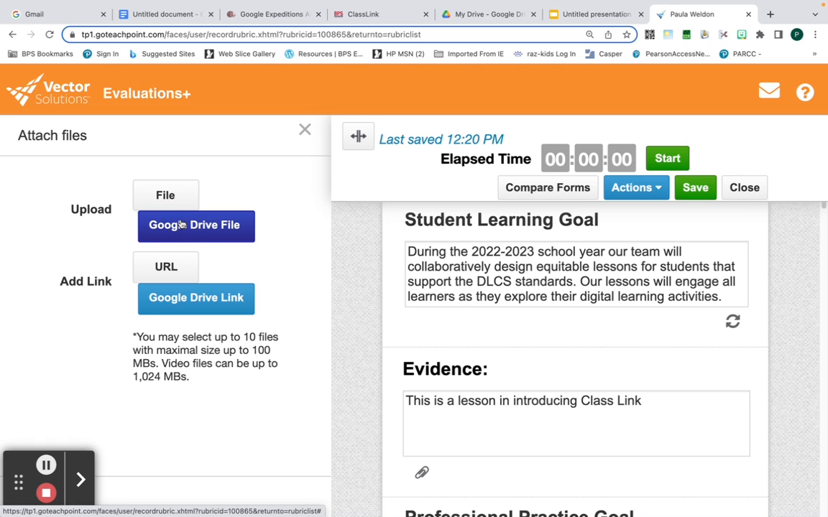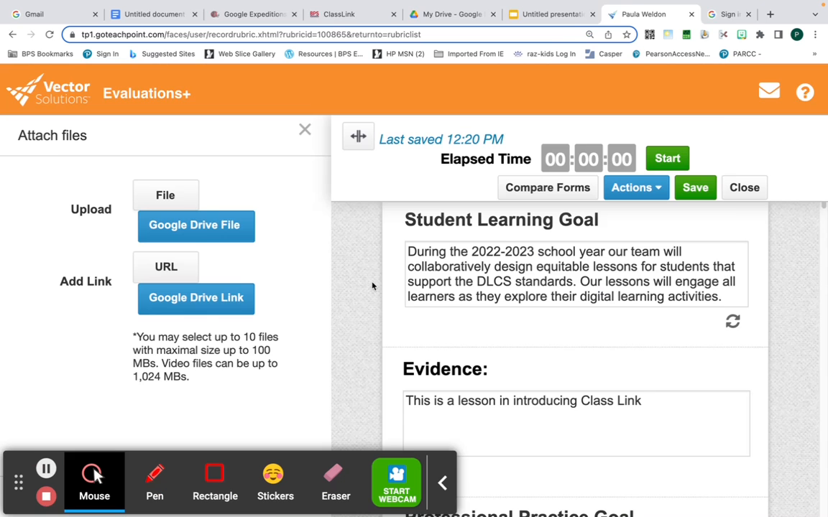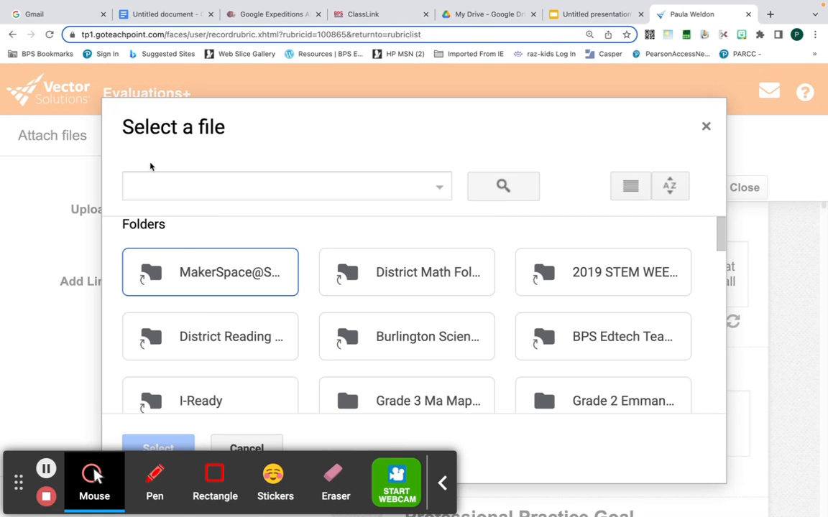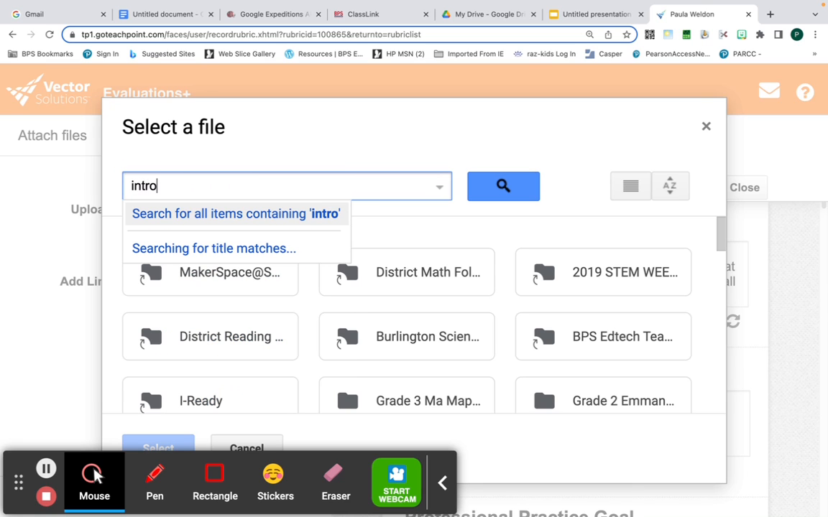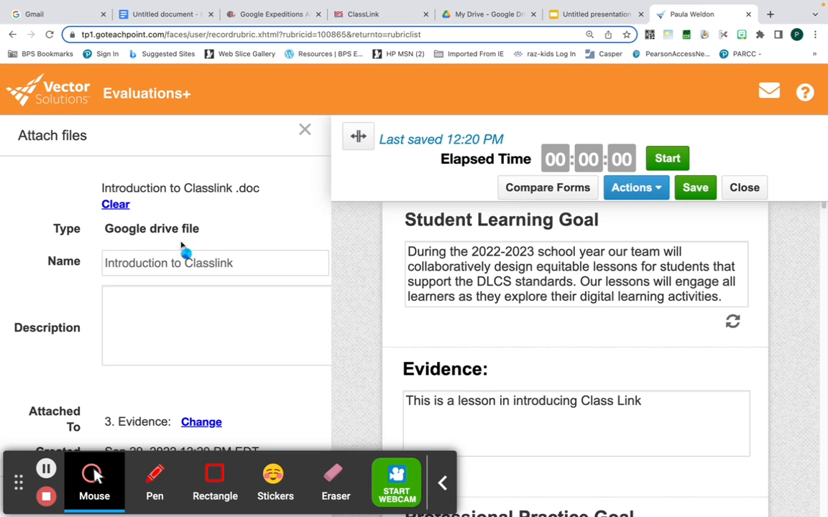So I'm going to go to Google Drive to get my file. It's going to ask me to log in if you're not already logged into it, just to verify that it's you. And then what you can do is mine's called an introduction to ClassLink. You can see it populated very quickly. Going to click on that. So now my box changed over here. So again, for me, I usually like to put a short little blurb. It's just a lesson for teachers and students on ClassLink.